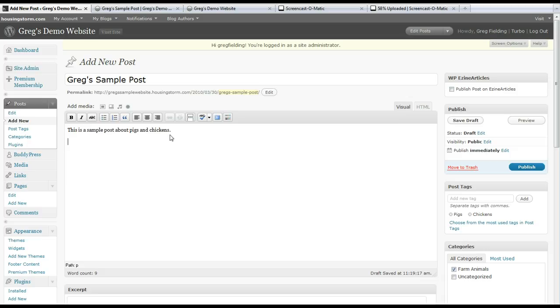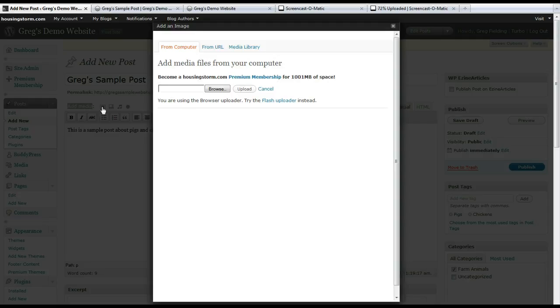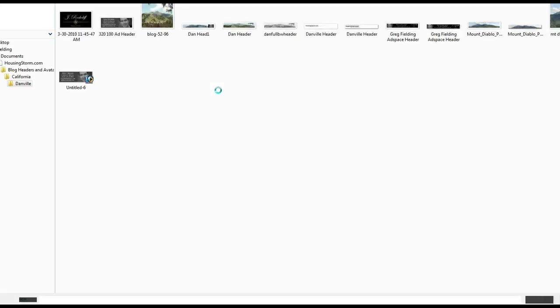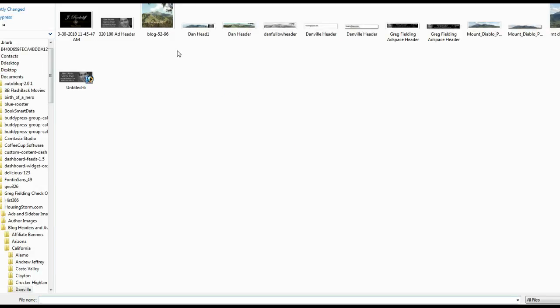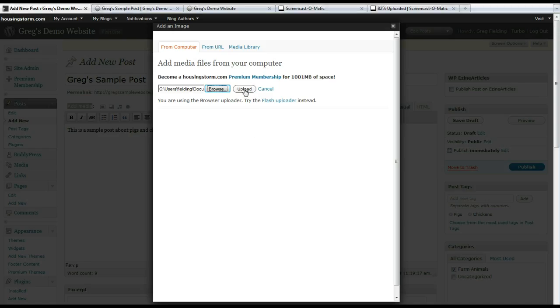The first is adding an image. So this is how you add media right here. This allows you to add an image. So let's click on that. And let's find something just as a sample to add. Let's go ahead and add this nice picture of Mount Diablo, which is near me, to the post, just to show you how that works.